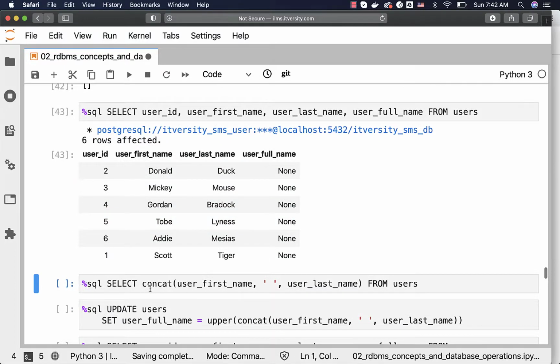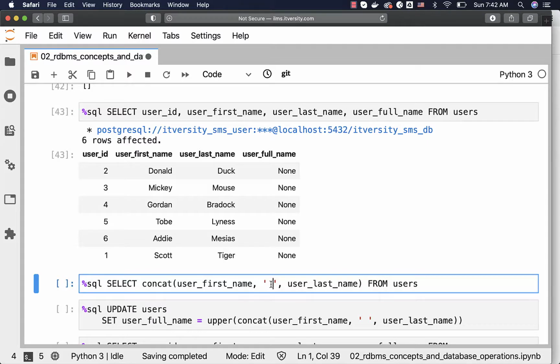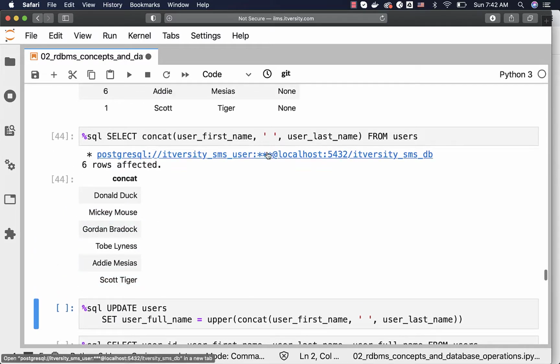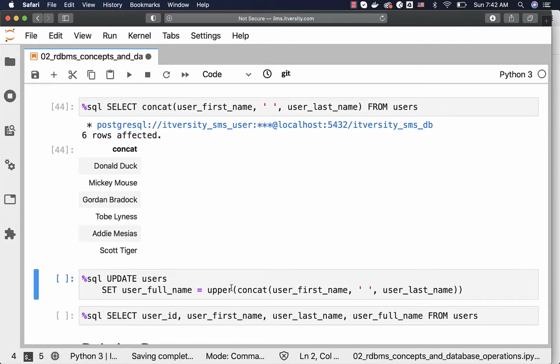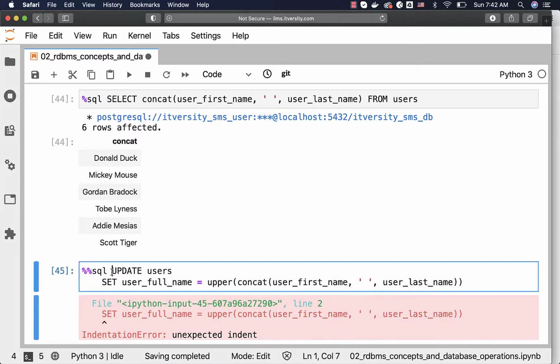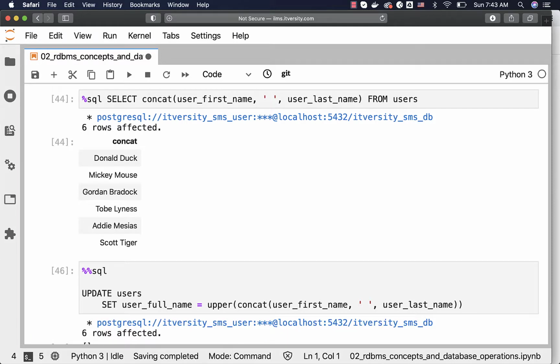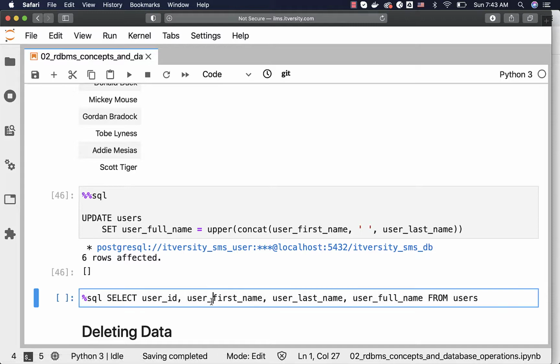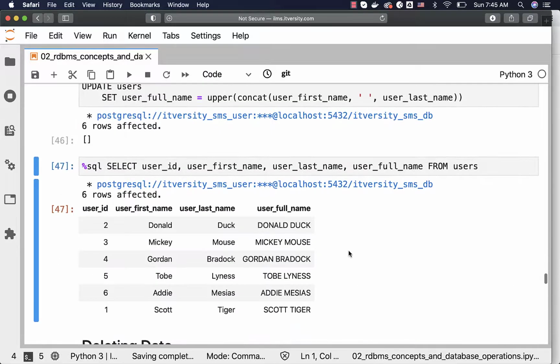Now I can use this concat function to concatenate user first name and last name with the space in between. You can validate this query to see that we are able to get the full name. You can see here using this, and also I'm trying to use upper to convert the case to uppercase. We should be able to update the user full name with these values. So in this case it is failing because it's a multi-line statement, and I just have to refactor a bit here, and then we can run this update statement which will update all the 6 records with full name. Now we should be able to validate the results by running this query. You can see that user full name is derived from concatenation of user first name and last name along with space in between, and also the case is changed to uppercase.